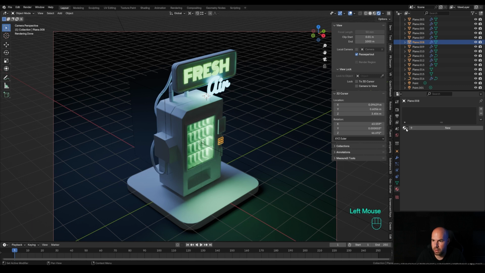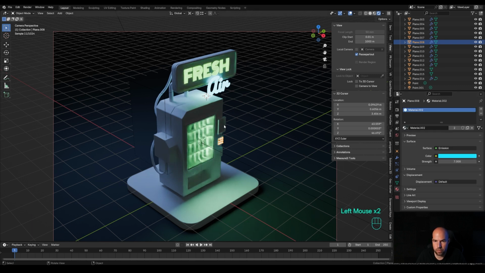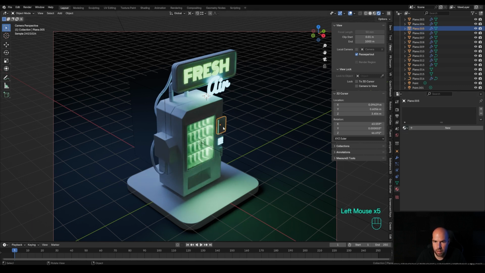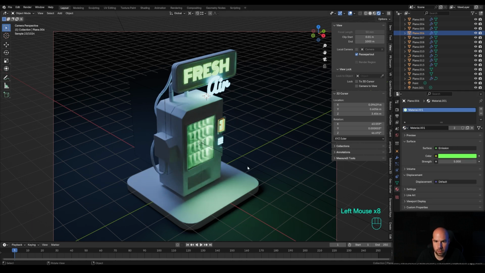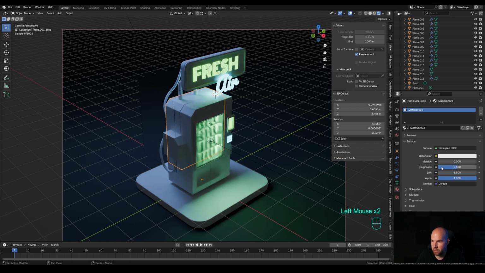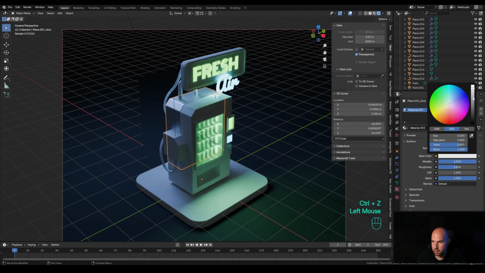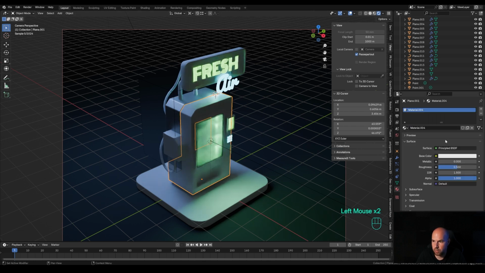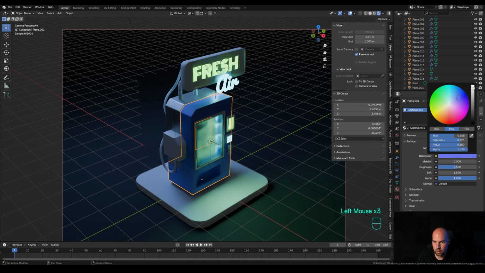Now here for the buttons, I want the blue, and here on the display, let's do that green, and let's create a metal material for the vending machine. So let's go all the way to 1 with metallic, and let's reduce the value a little bit like this, and here we can do something like a dark blue.